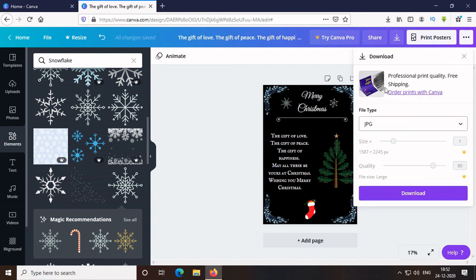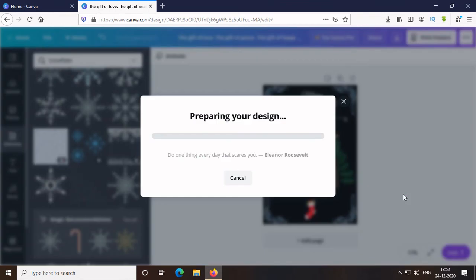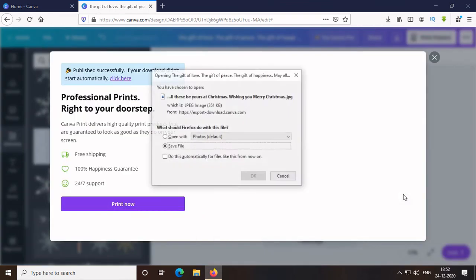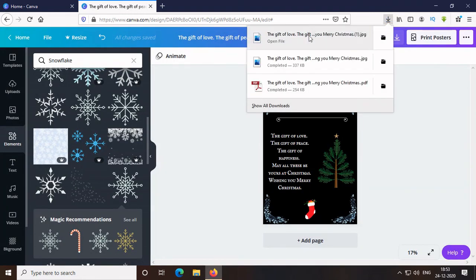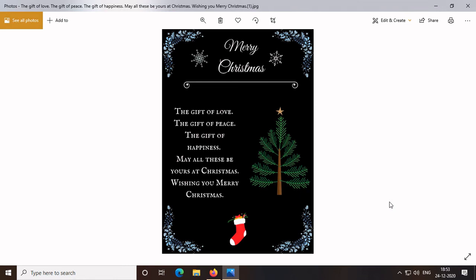You can add pictures also. I have only used elements. And now download it. Completely done.